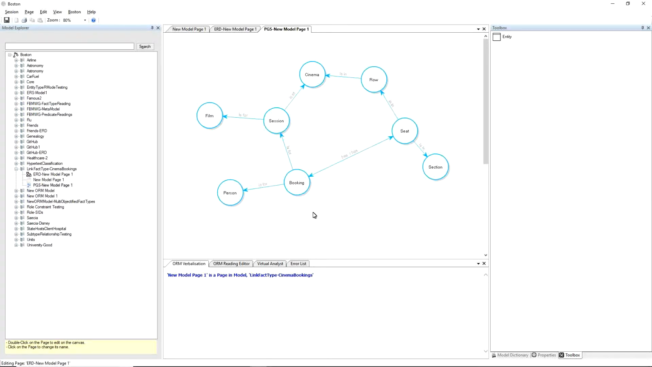You're looking at the Boston Conceptual Modeling tool. Today we'll be looking at a few features of Boston, but in particular we'll be looking at a very unique database that is ideal for customers using the Boston Conceptual Modeling tool.